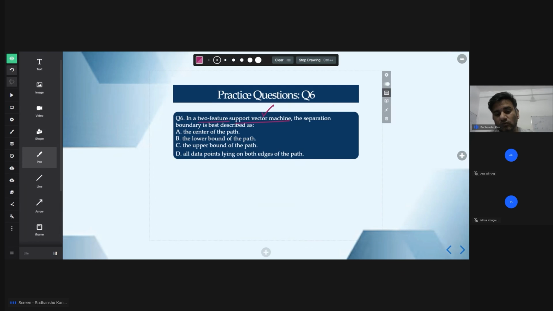SVM tries to draw the widest possible path, right? The widest margin between two groups. That is what they want to do. So there are two parallel boundaries which we saw in the graph, right? Those lines are at the edges of the path. The data points that touch these edges are called support vectors.